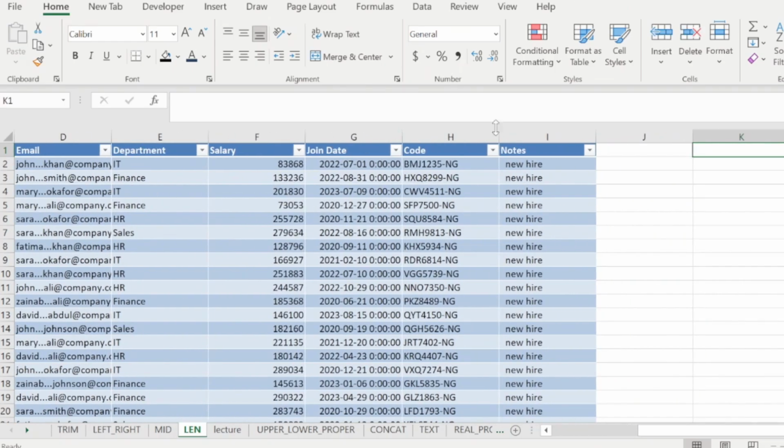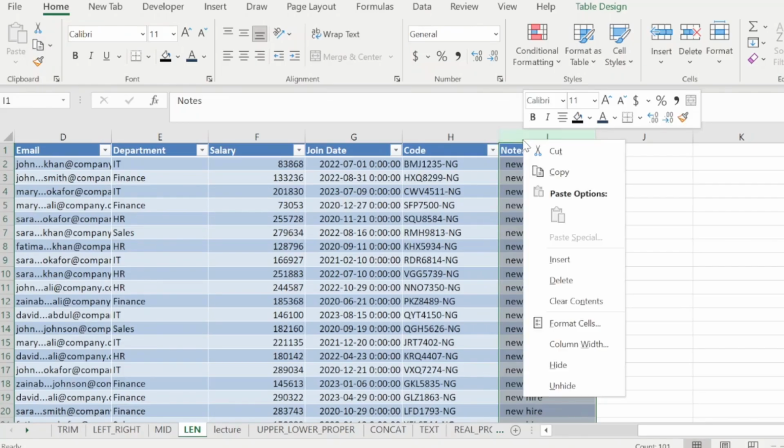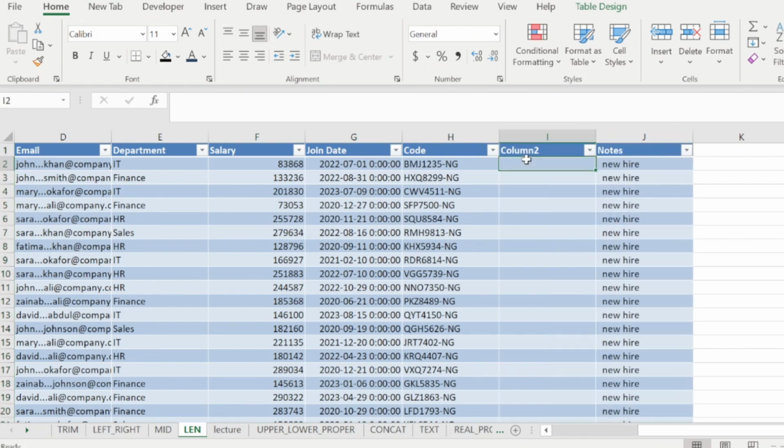So let us do the same thing. Let us apply our length function on our code column, so that we can understand how the length function actually works. So you highlight this column, then you right click, then you select insert. Boom. So now we are applying our length function on our code column. So do the same thing.